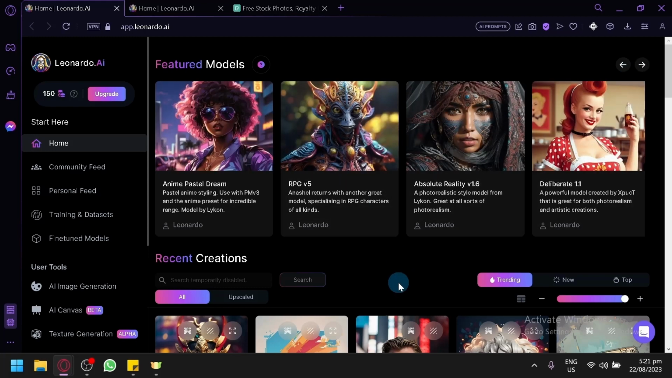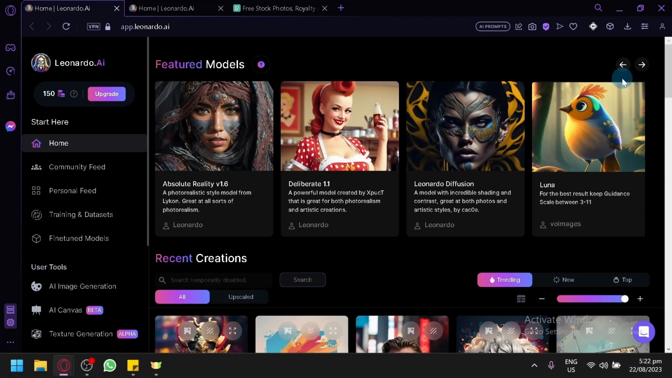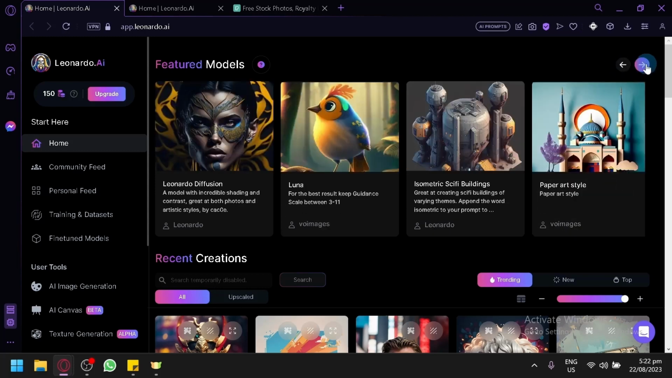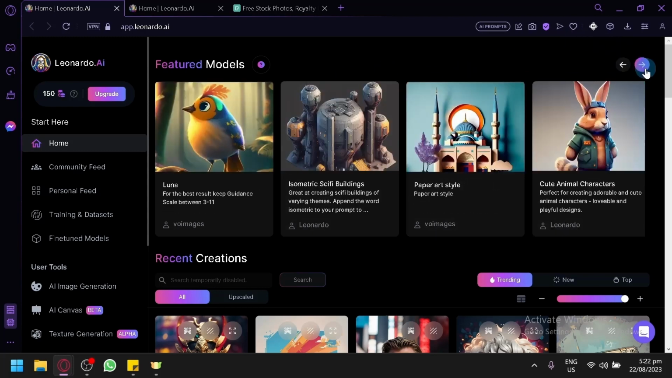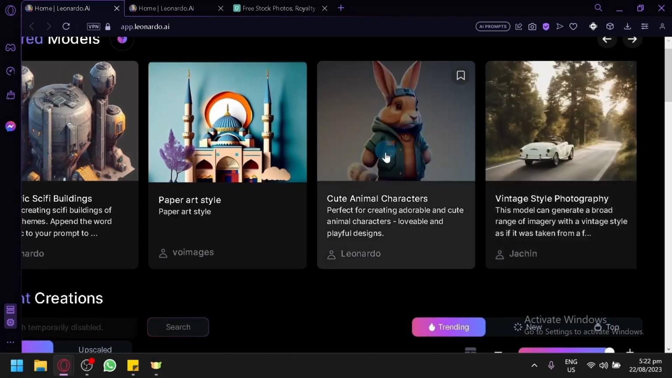Now, what you could do as a beginner, if you're exploring and you don't know what to do with Leonardo yet, is explore its capabilities by testing out the different models, because each model has its own potential. The purpose of the model is to give the AI something to base the art on, and you will be able to notice that with the preview over here. As I move through the different models, you will see the difference between each model, like this one, vintage style photography, and the cute animal characters.